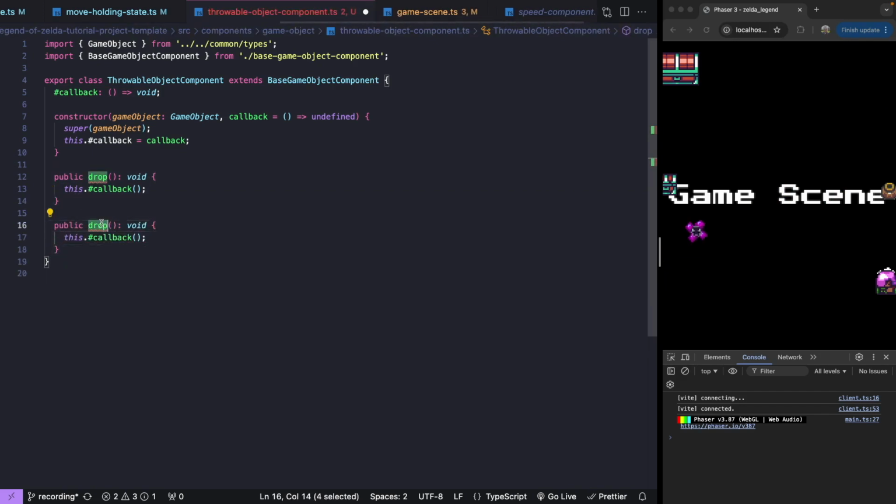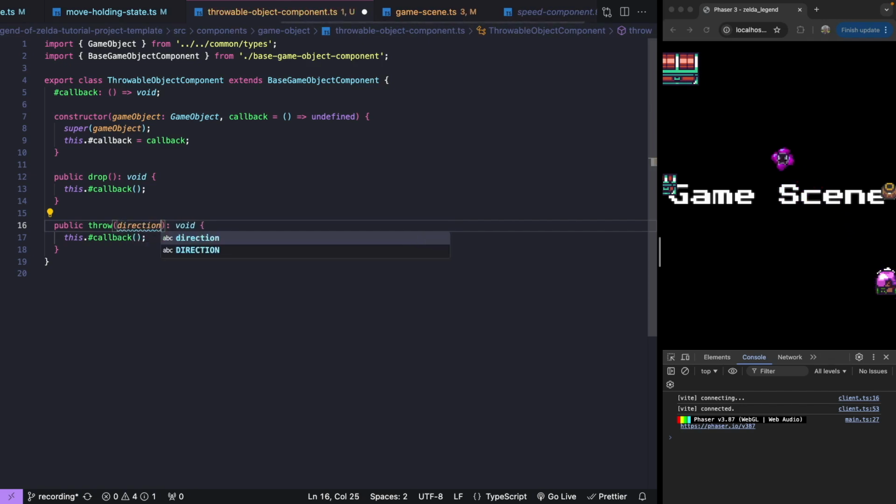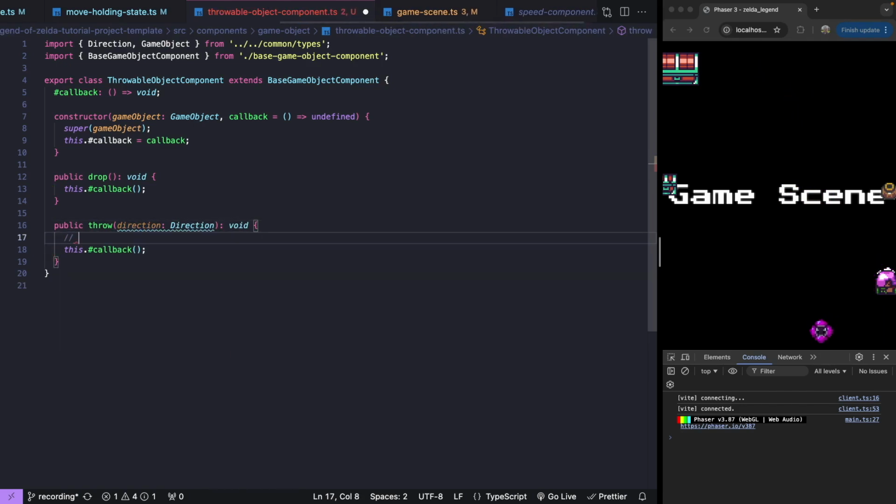We'll paste it, and we'll do throw. And now when we throw our game object, we'll need to know which direction our player was facing. And so we'll have direction, we'll add in our type. All right, so for the time being, all we're going to do is just add it to do, and we're going to come back to our throw method after we create our throw state, so that way we get everything wired up and working properly.